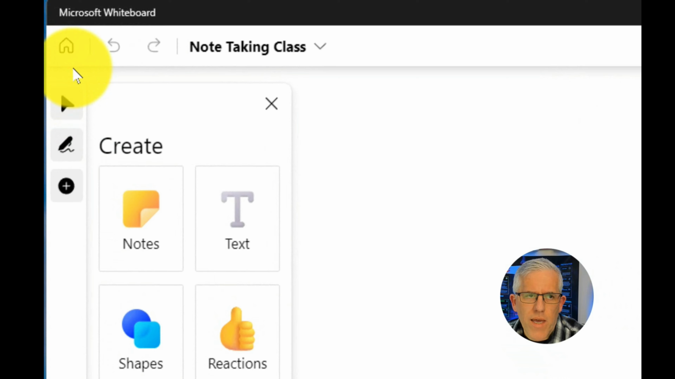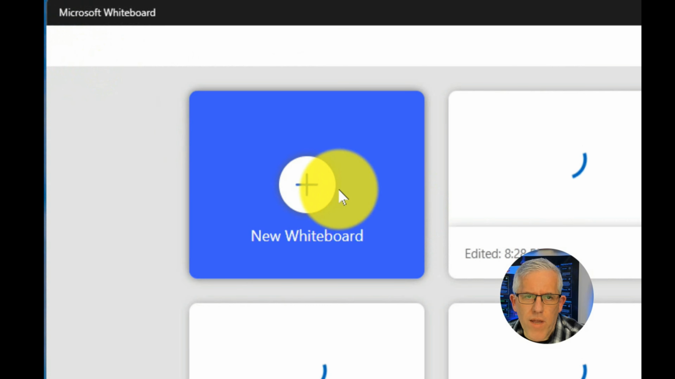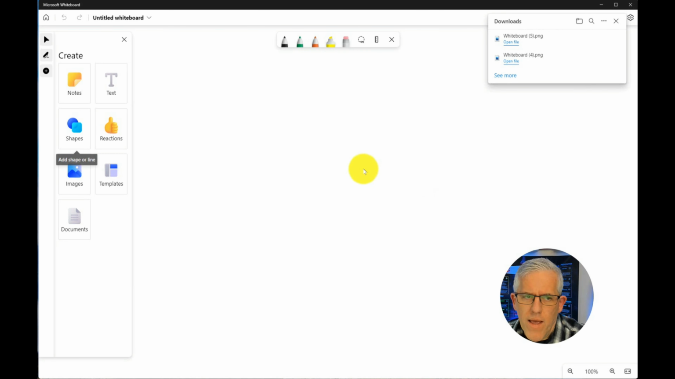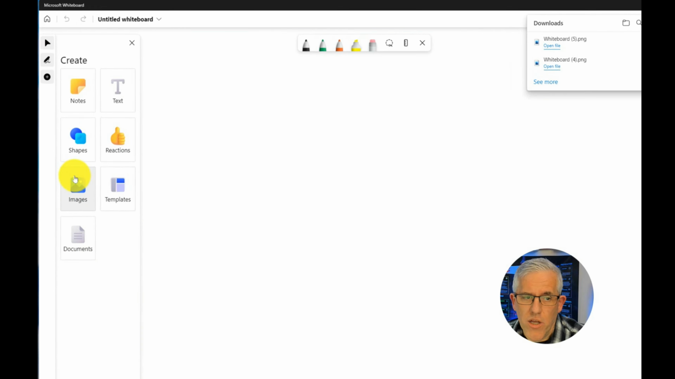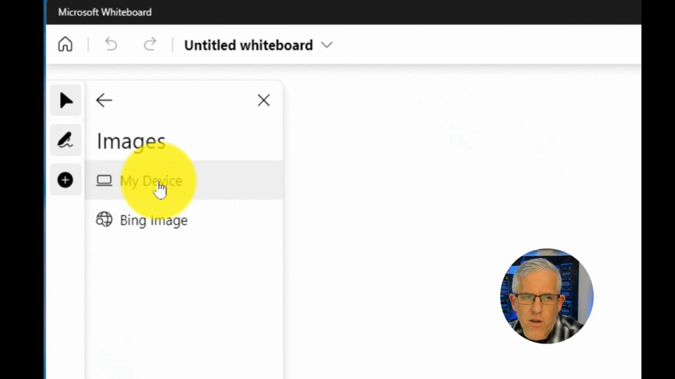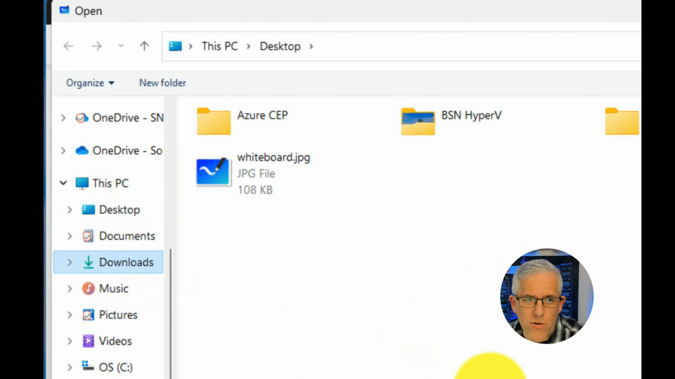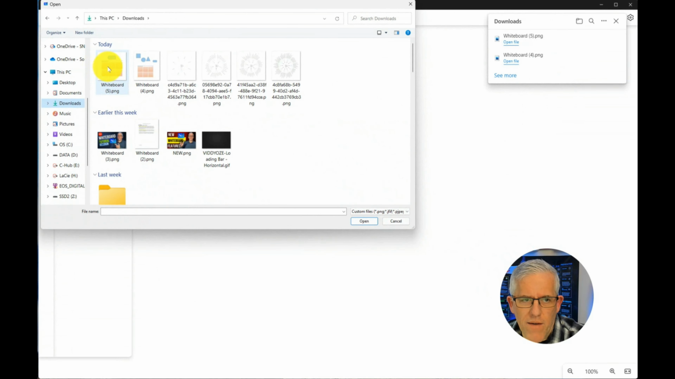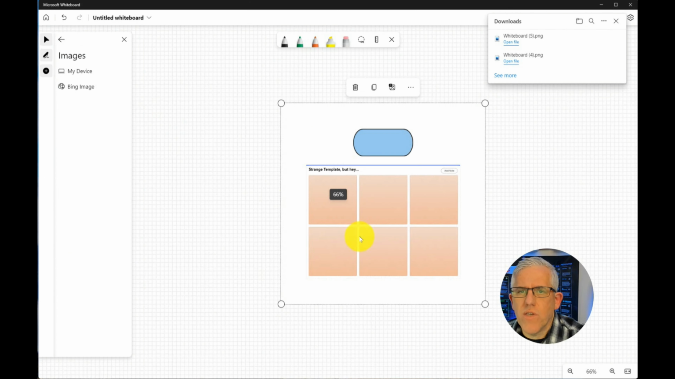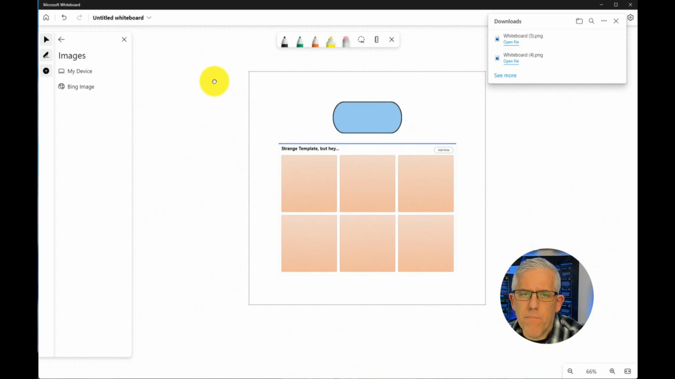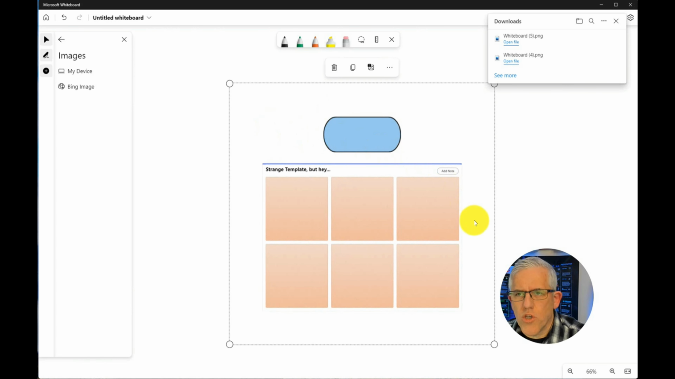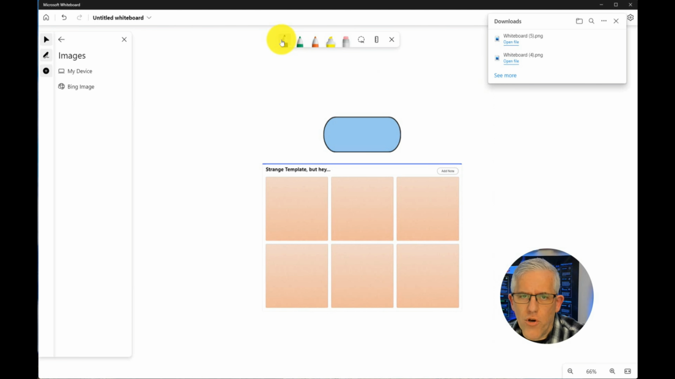And then what I could do is I could go in and I could create a new whiteboard. And then I could go into documents and I could bring that image in. Or I can go to images as well. I could grab the image from my device. And then I could choose downloads. I could choose Whiteboard number 5. I got a whole bunch of things here. And you can see it now puts that on there, but it puts it on there as an image. So it's all going to be one collected set of items. And then I could go in and you can make notes on there and that sort of thing.